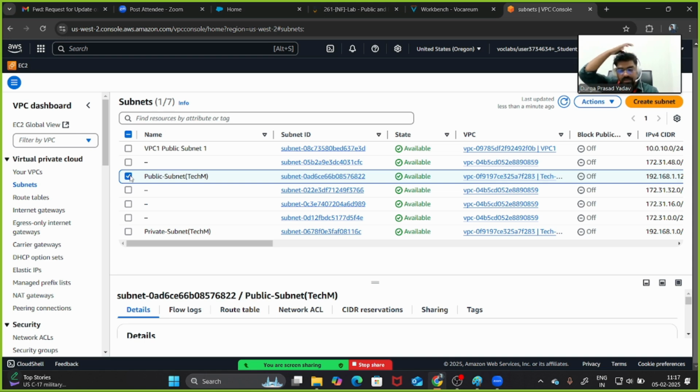Yes, sir. Just open it. See, beside the name there is a subnet ID in blue color. We have to click on that subnet ID, the public subnet which we have. Click on that subnet ID.